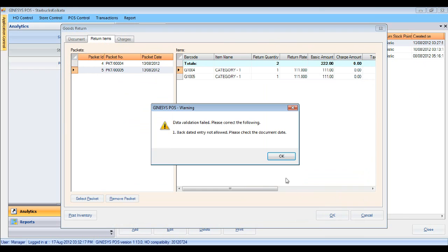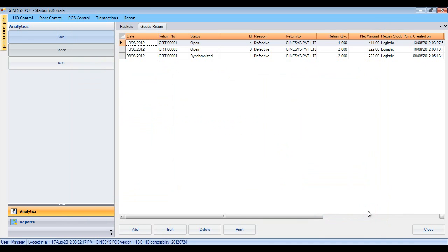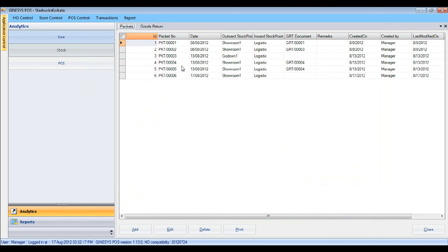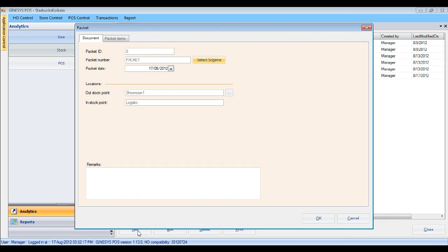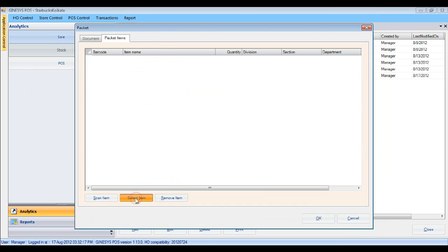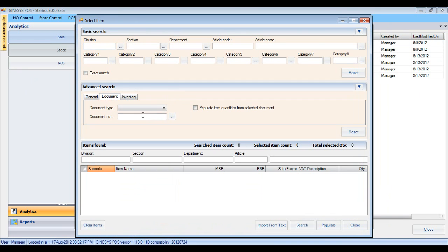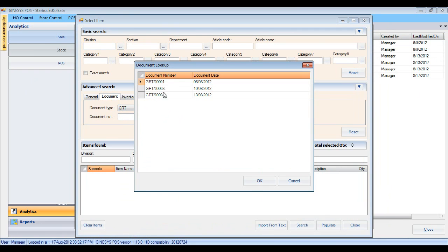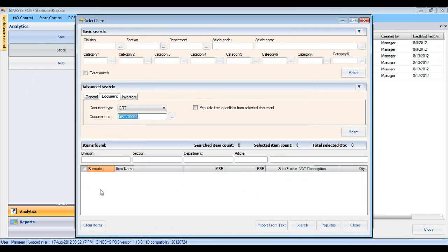So now I'm going to use this particular GRT while searching for a packet. So I'm going to go to the packet item, do a select item here, and I'm going to use this particular GRT to do my search. So it's this one, and when I click on search, as you can see, there are no longer any errors and everything works smoothly.